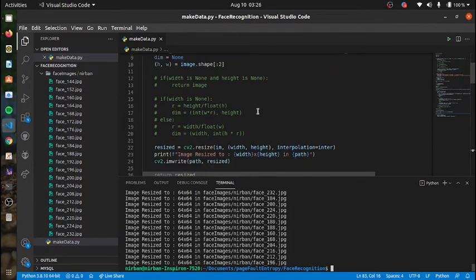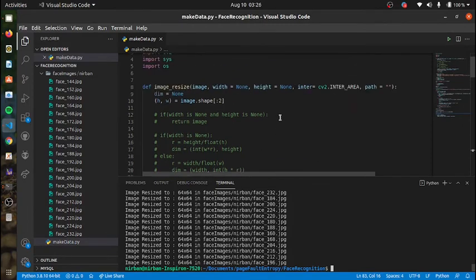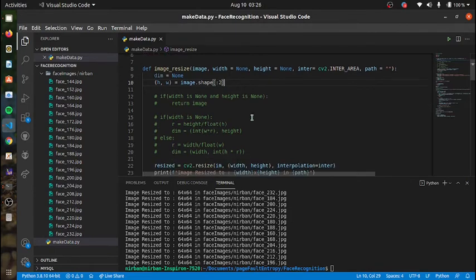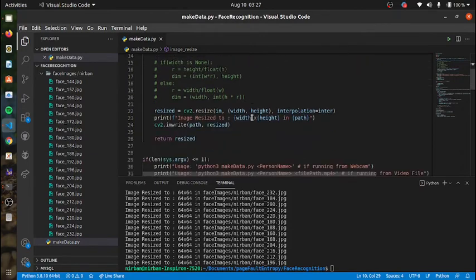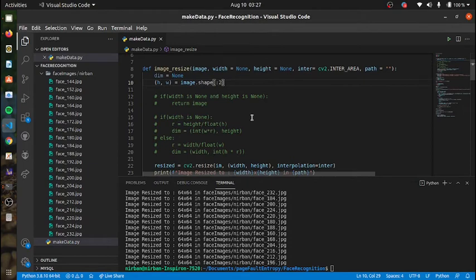Interpolation is what? I think the problem is happening in this function. Let me see what mistake I did. Shape is equal to, yes. Shape. Okay, height and width is over here. Width and height. Width and height is 64.